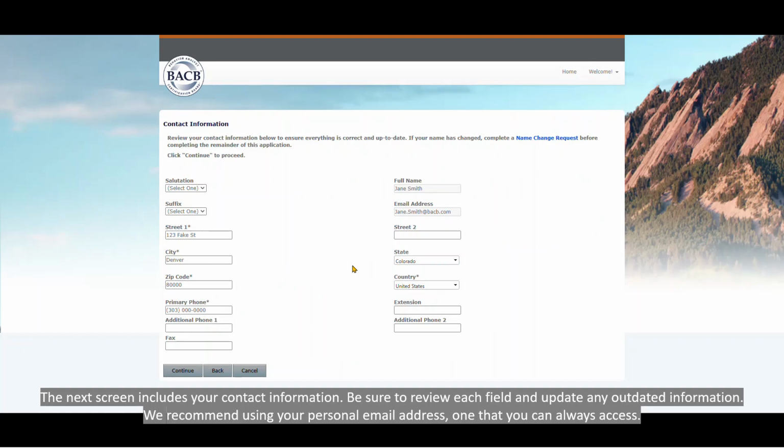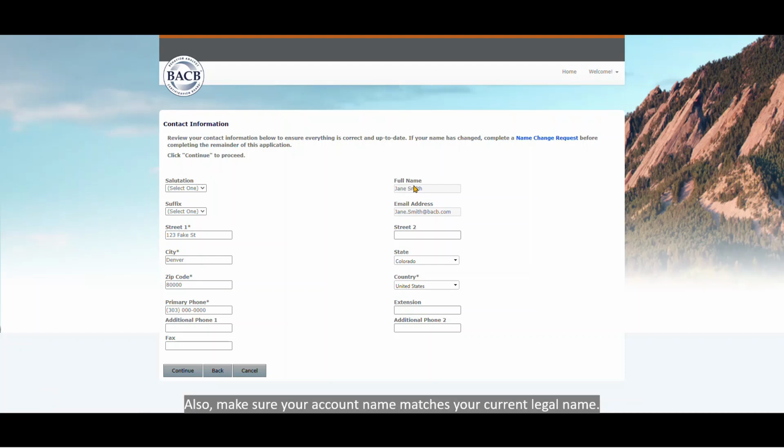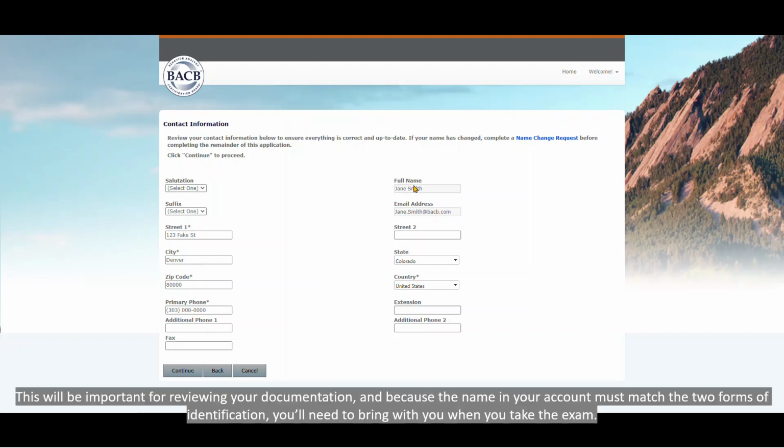The next screen includes your contact information. Be sure to review each field and update any outdated information. We recommend using your personal email address, one that you can always access. Also, make sure your account name matches your current legal name. This will be important for the review of your documentation and because the name in your account must match the two forms of identification you'll need to bring with you when you take the exam.